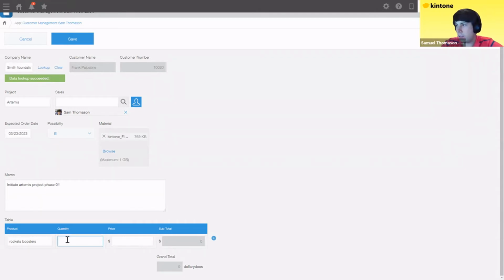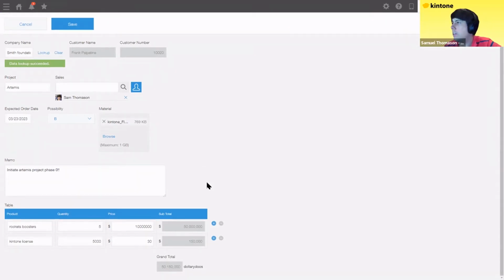Okay, rocket boosters. Okay, let's have 5 of those. Let's say they cost $10 million each. That's 10,000. Okay, and yep, it'll go and calculate that. So yep, $50 million dues right there. And you know what? You can't have a good rocket launch without some Kintone licenses. So let's have some Kintone licenses. I think we need about 5,000 of those. And yet they're not as expensive as rocket boosters. They're just $30 a pop. So yep, $150,000.